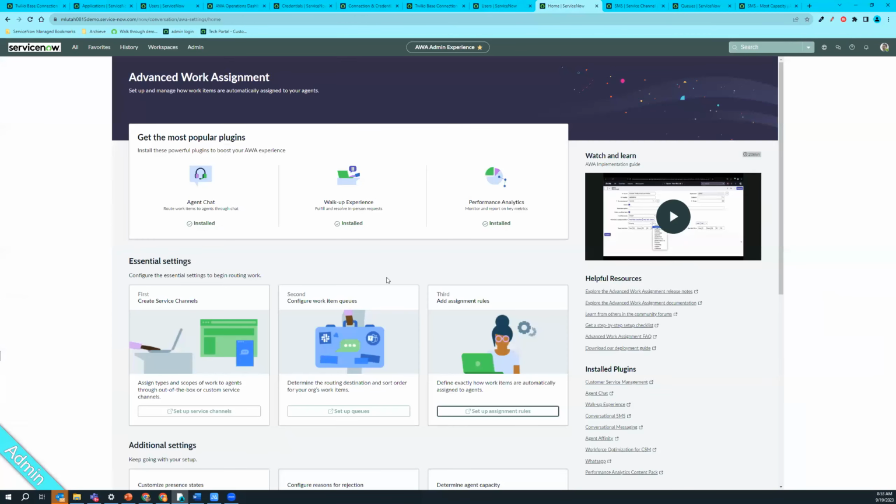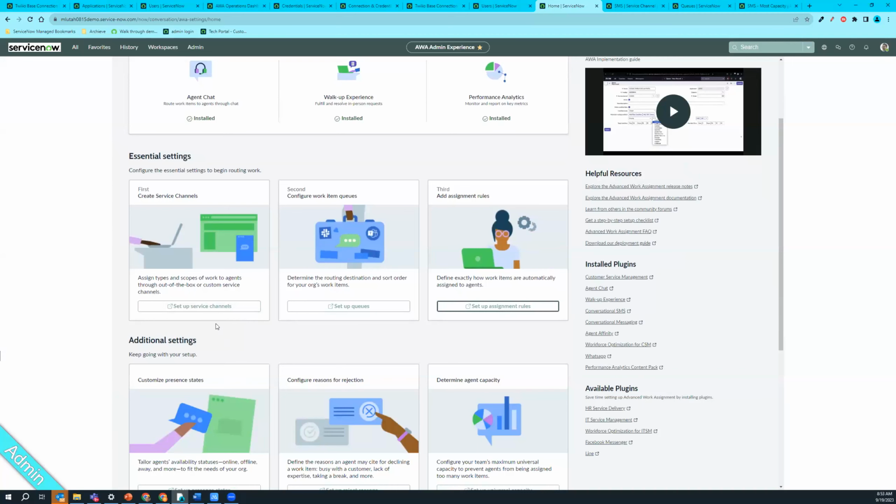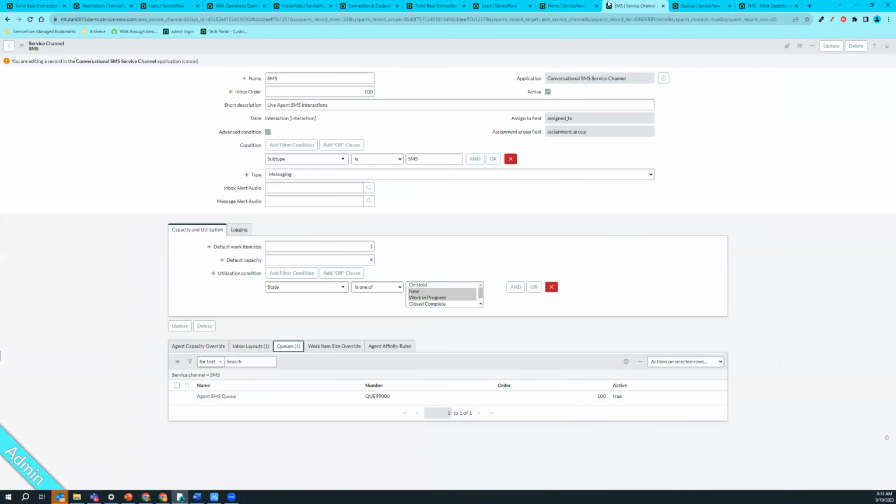Once we get all of that, it's a matter of setting up the advanced work assignment. Again, it's a very easy, wizard-driven way of doing it, where you would just go under and set up your service channel. I've already got these open to make it quicker. So we've got the SMS channel with a short description.